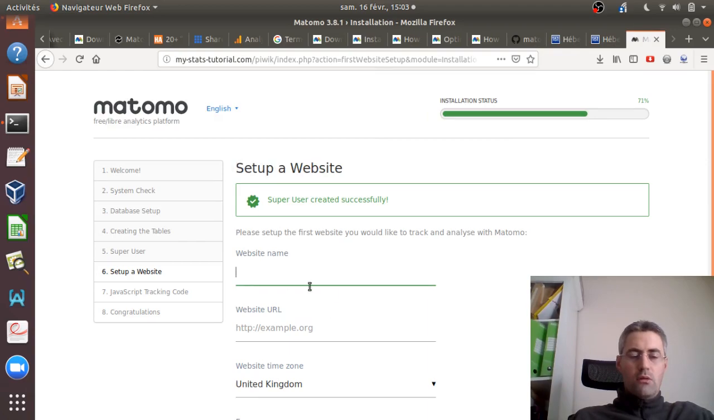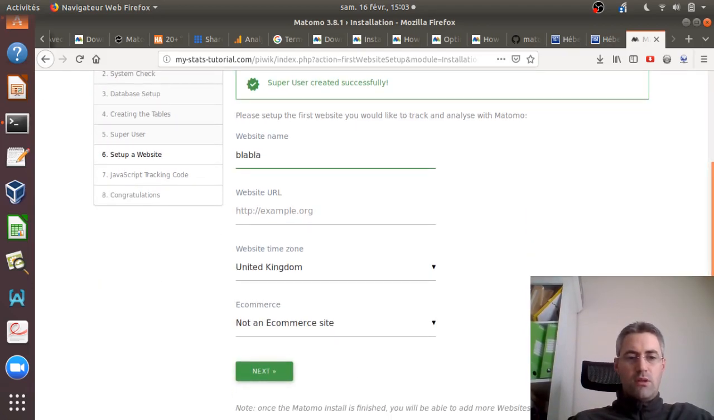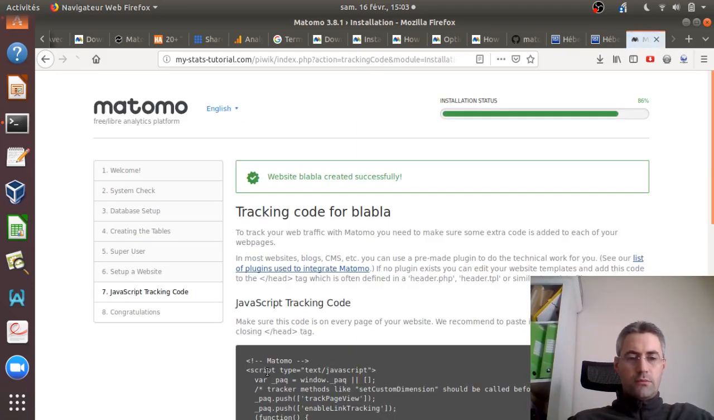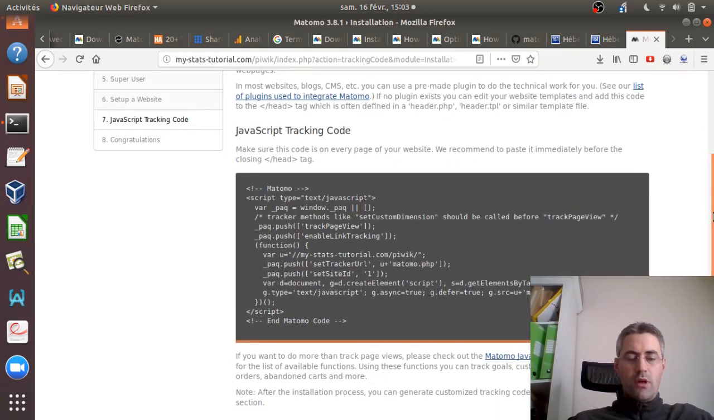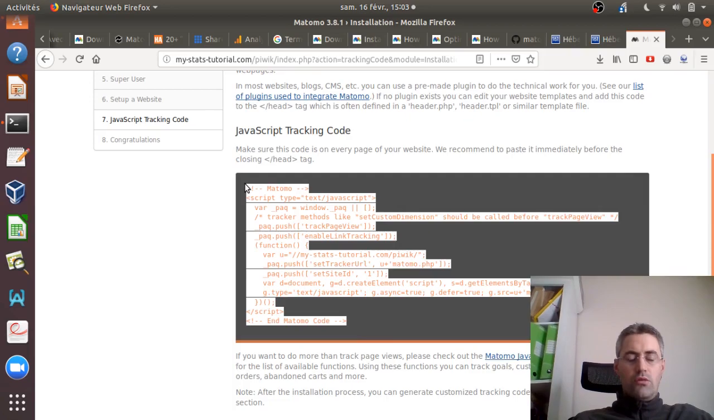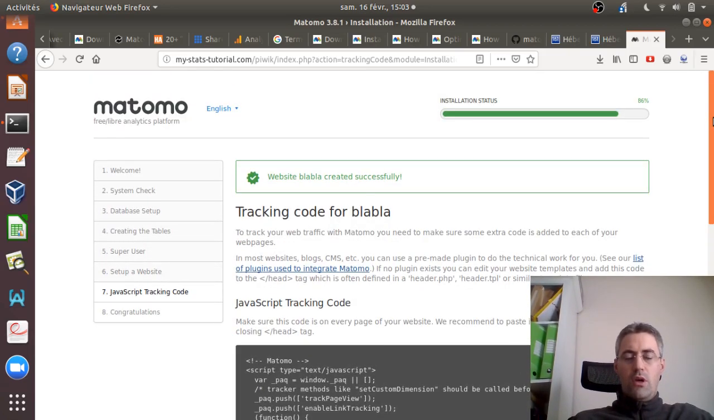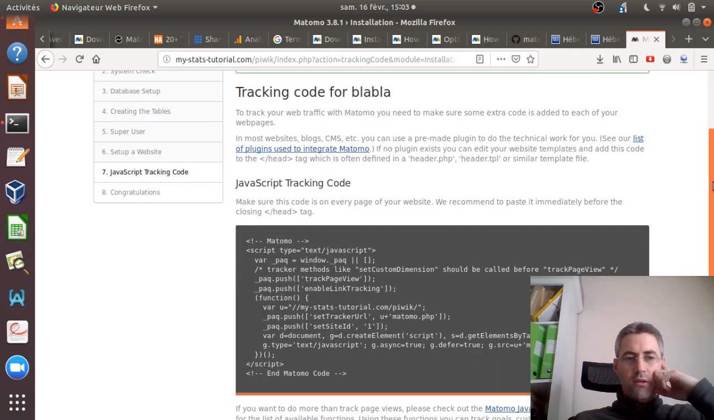Okay, great. And now it has to set up a website. Here, we don't mind, right? It can be any website. It doesn't make any difference. Next. And that's it. Now we have the tracking code for the website that we would like to track. So probably I can just copy this tracking code, and whatever website I would like to track is going to be fine. So I will be able to track it.